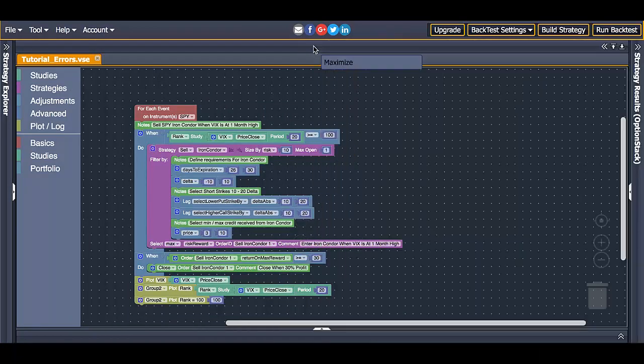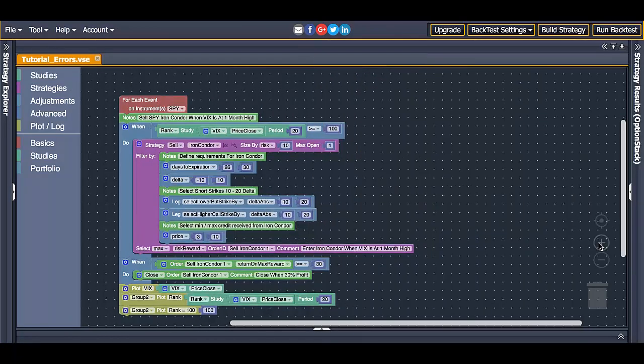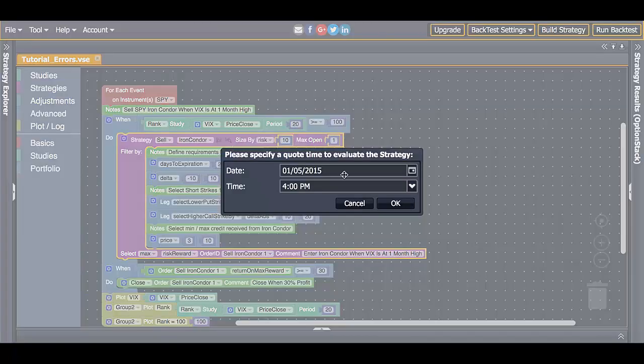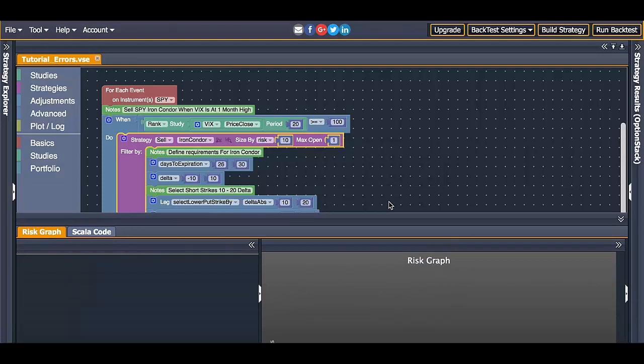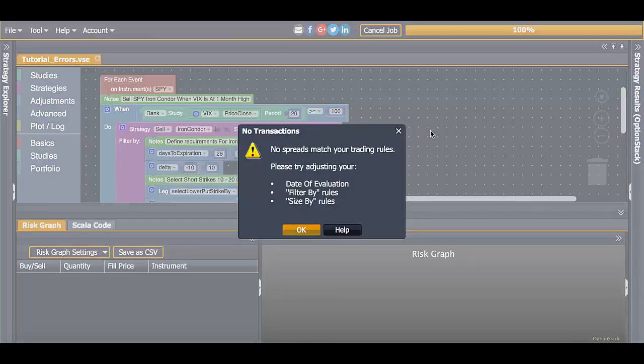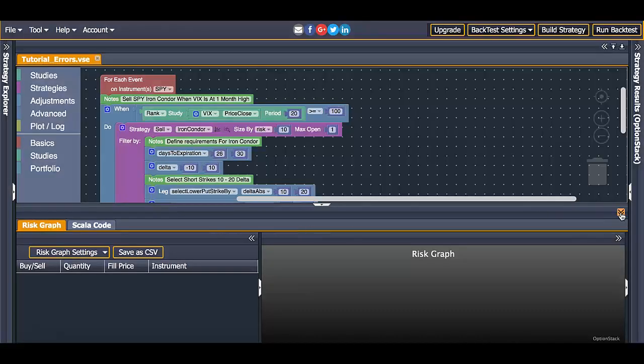Let's analyze why our iron condors are not getting filled. Start by clicking on the magnifying icon to preview the types of iron condors that would be selected based on our defined criteria. As you can see, no transactions match the requirements specified.